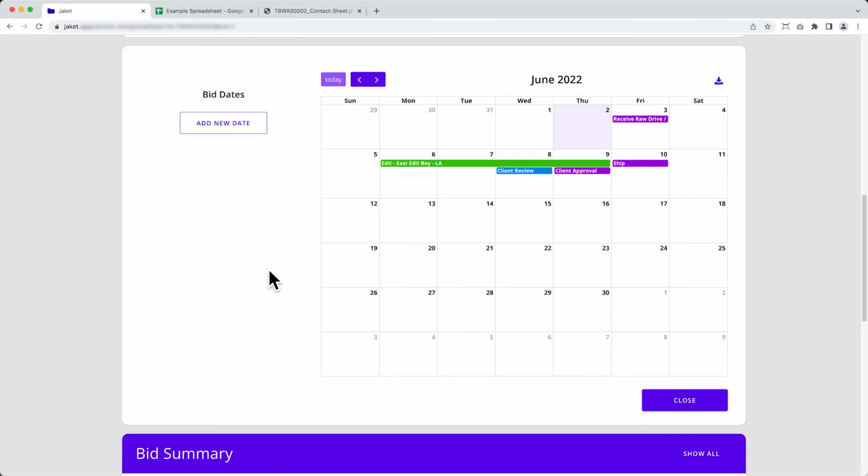All right, so I went ahead and cheated, added a couple more dates in here. I received the drive on the 3rd. We're going to edit through the 9th, client review on the 8th, client approval on the 9th. I'm actually going to change the color of this.